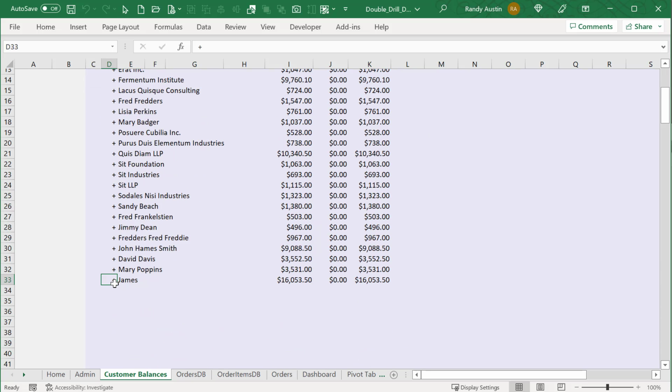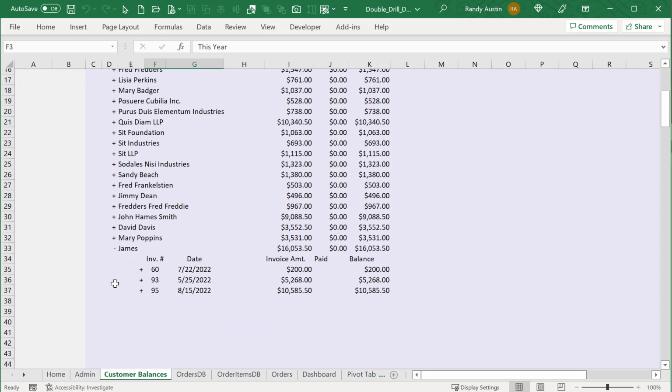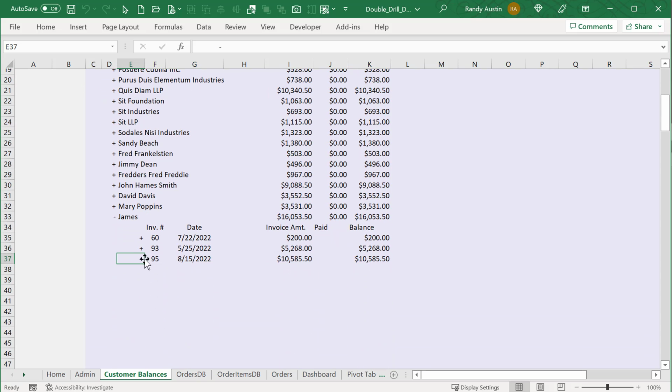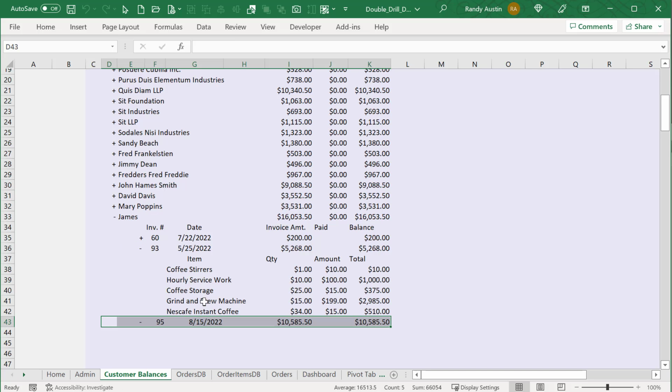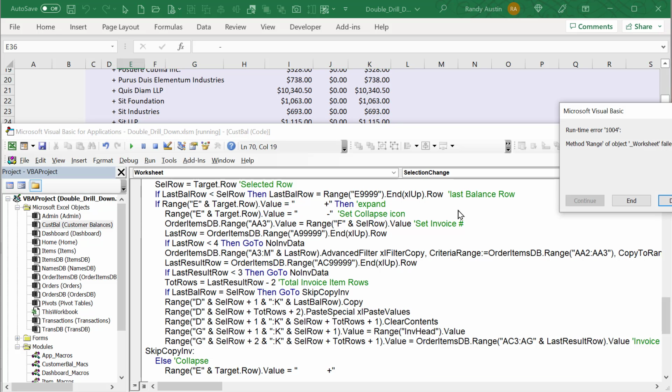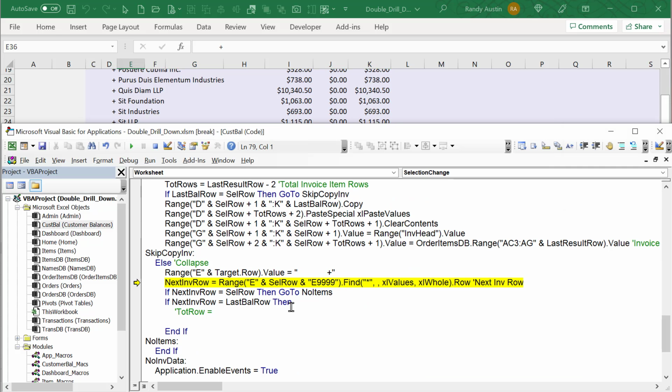Okay, the last balance row, we don't want to copy anything if it's the last row. We just want to expand it. Okay, that's perfect. Probably got no data in there. Okay, so these have data. All right, so I like the way that that's looking. Now what we want to do is expand it, right? So let's continue down with our code so we can do that.